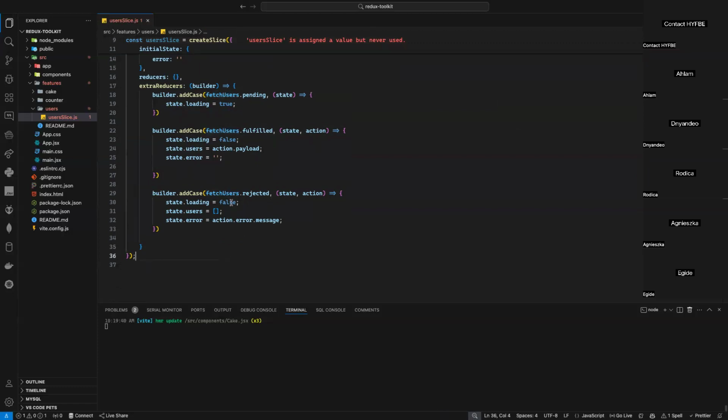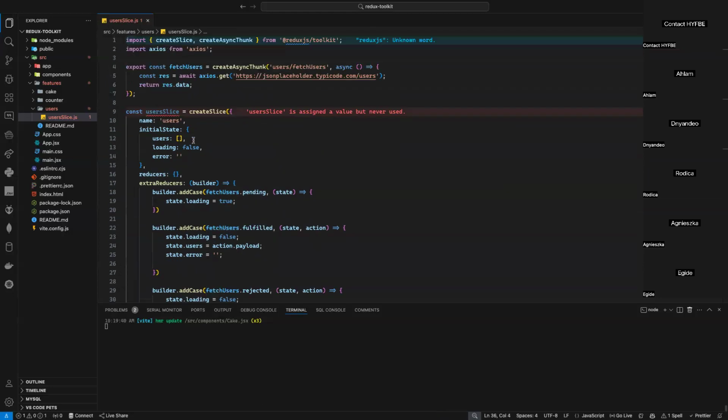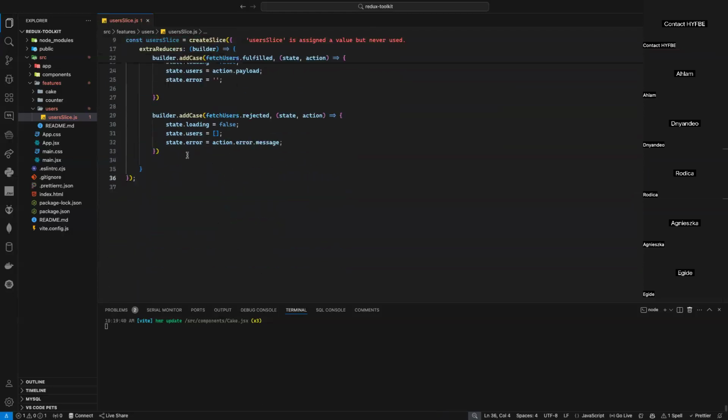As for the third case, when the promise here is rejected, I'll still have state and action. And here I need to make the loading false because I did not get my data, but I get an error. State user will be an empty array, which is the default value here. And after that, I need to make state.error be action.error. So the error will be on the action, actually, it will not be in the payload. You can log the action if you want to.